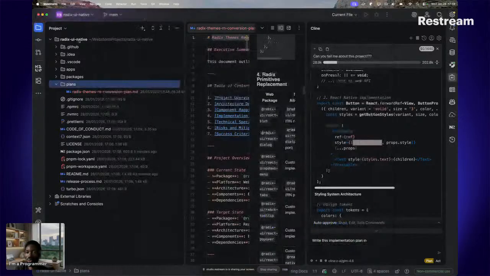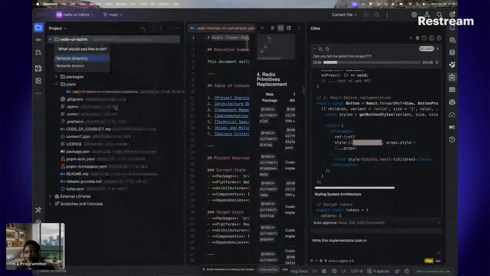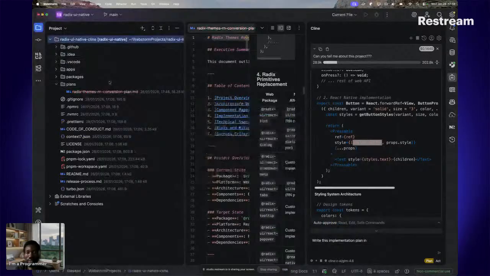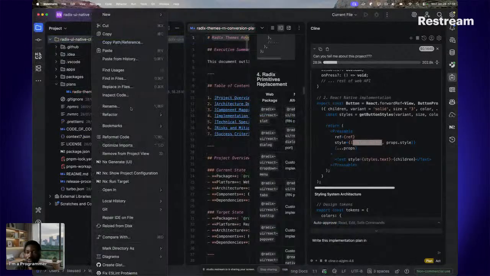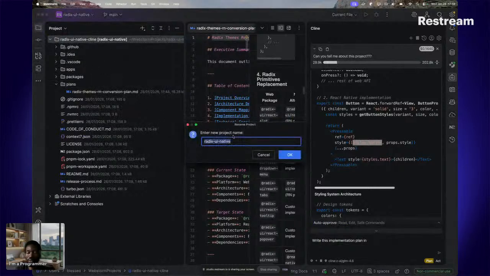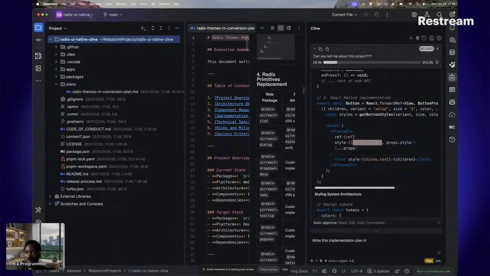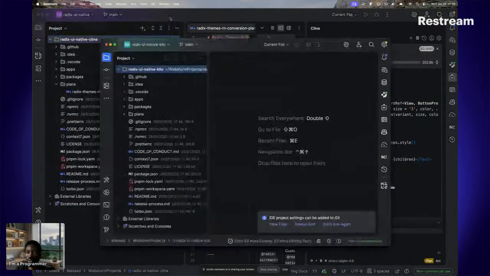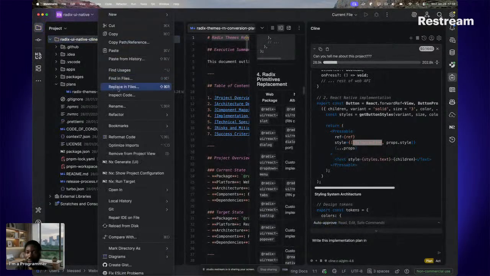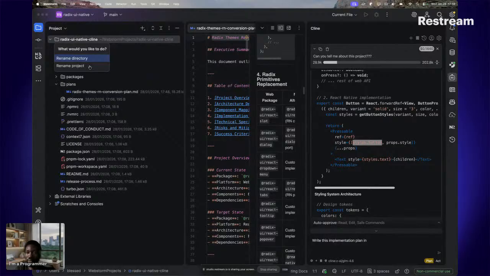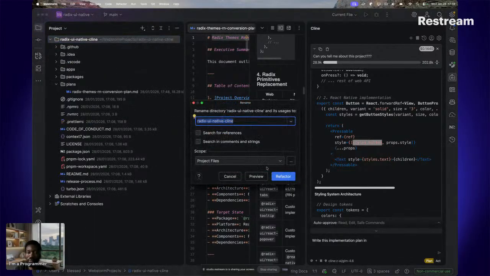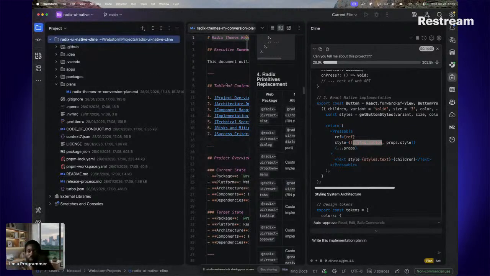So this is going to change to Radix UI Native Client. I'm going to rename the project to Radix UI Native Client. So now we have Radix UI Native Kilo and Radix UI Native Client, both of them. They should look the same. Okay, so yeah, that's complete.